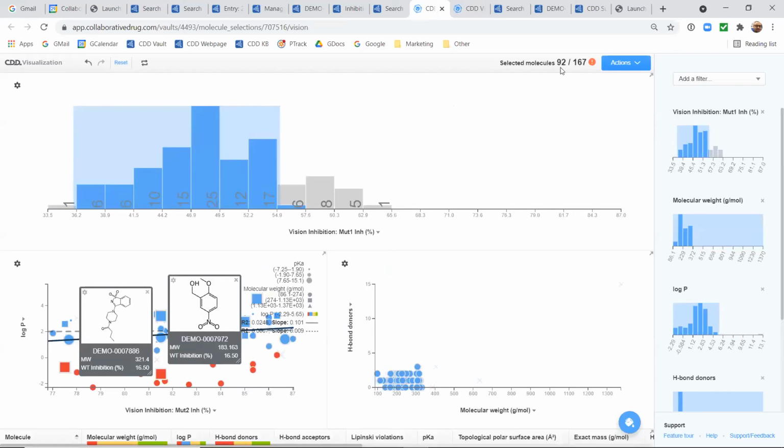And finally, after you've done your selection, so at this point I have 92 compounds that I have found somehow interesting based on some visual trends here in my visualization session, I can create a collection of those 92 compounds back in my CDD vault. So that's kind of my pathway back to my vault here.